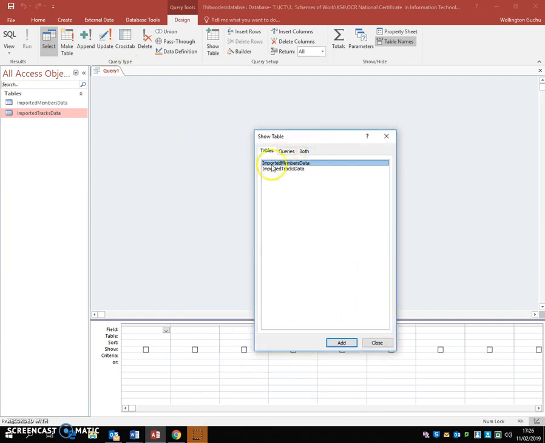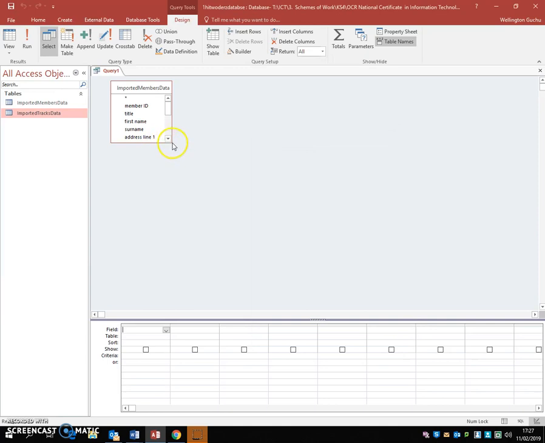and we're going to add the imported members data. So highlight that and select Add. Then we're going to close this. I'm just going to review all the field names in that table. So according to the data dictionary that we created, for the members table we need the members ID. So to add the members ID to this query grid, we're going to double click it. Double click members ID, and then it comes into our query grid.